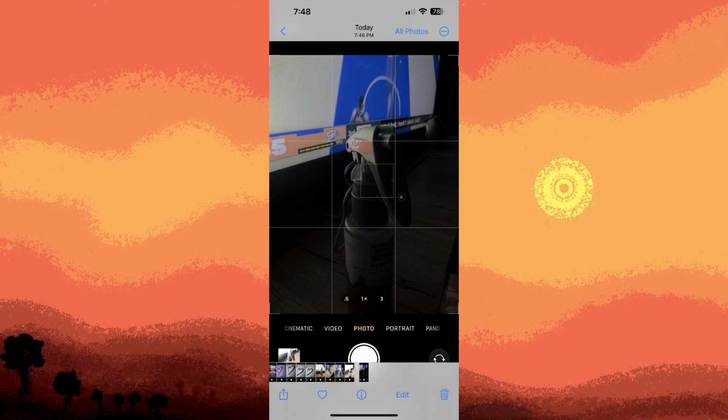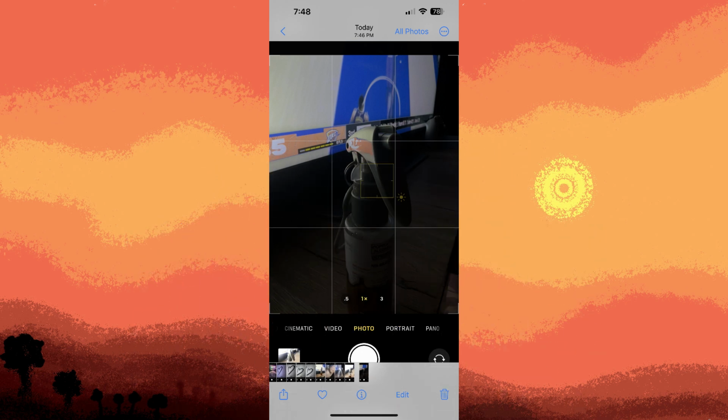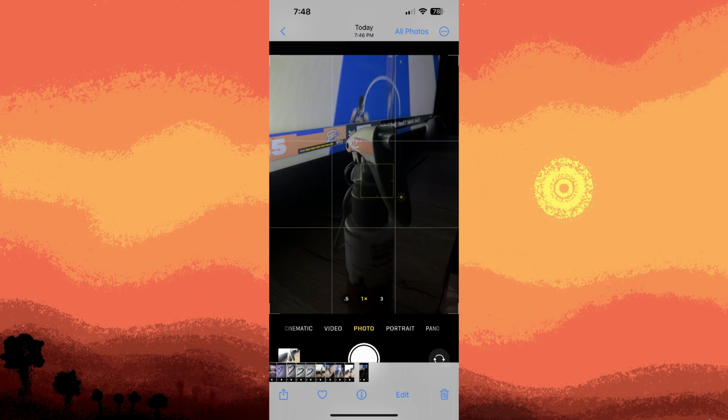Next method, consistent style. Maintain consistency. Keep the style, lighting, and background consistent across all your product photos for a professional look. Brand aesthetics. Ensure that the photos align with your brand's aesthetics and overall image.